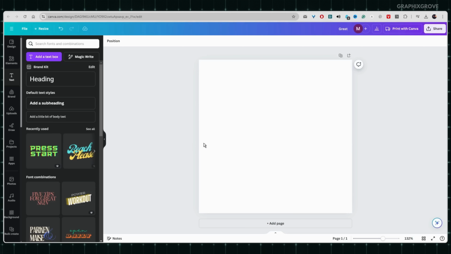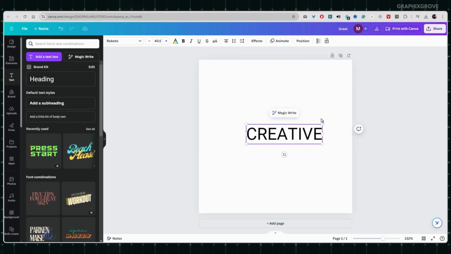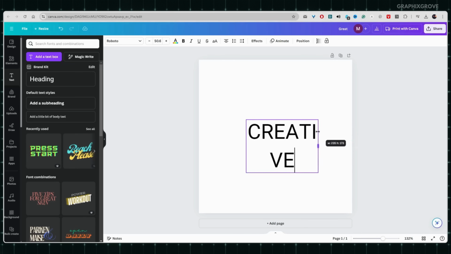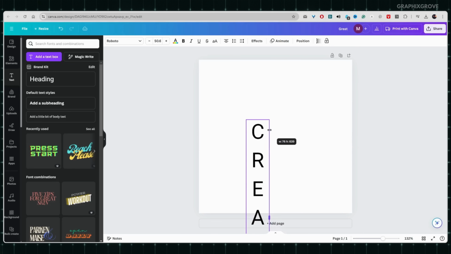So, open Canva and create a new design. Then, select the text tool and start writing. For this video, I'm going for the word creative. Just write horizontally. You will change the text later. Now, when you have the text, click on the text block and click and hold the small rectangle icon on its side. While holding the icon, move in one side until all the letters are under each other.